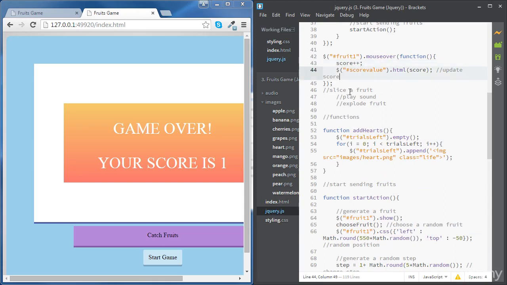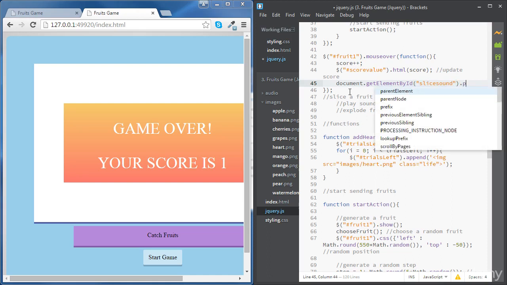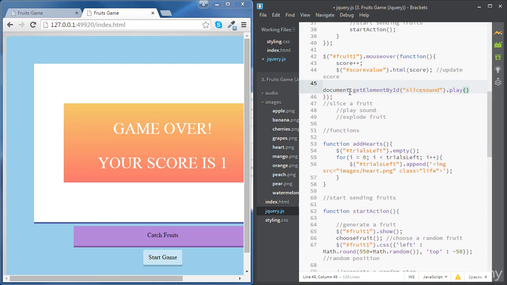All right, so to play the audio, we're going to need to access the audio element using its ID. There are 2 ways of doing this. We can either use document.getElementById, and we use the ID slice sound. And then the method to use here is play. So this will play the audio for us.